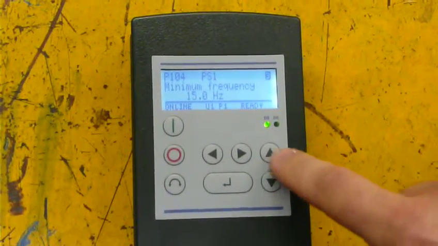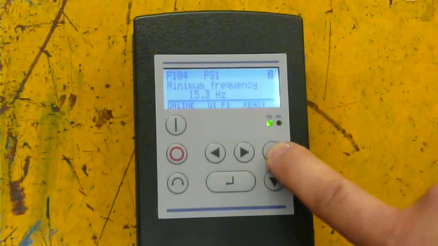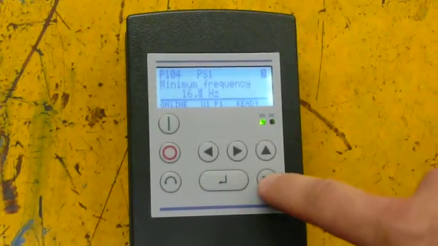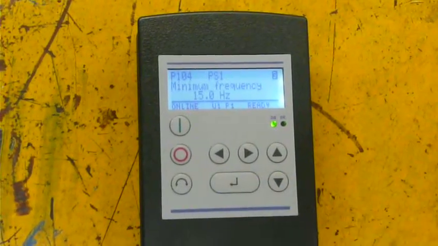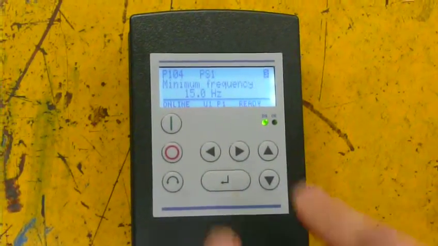So what we've done is we've used the up and down arrows. Up arrow increases the value, down arrow decreases the value. As soon as we get to the value we want, we hit the enter button to store it. We go back a menu.